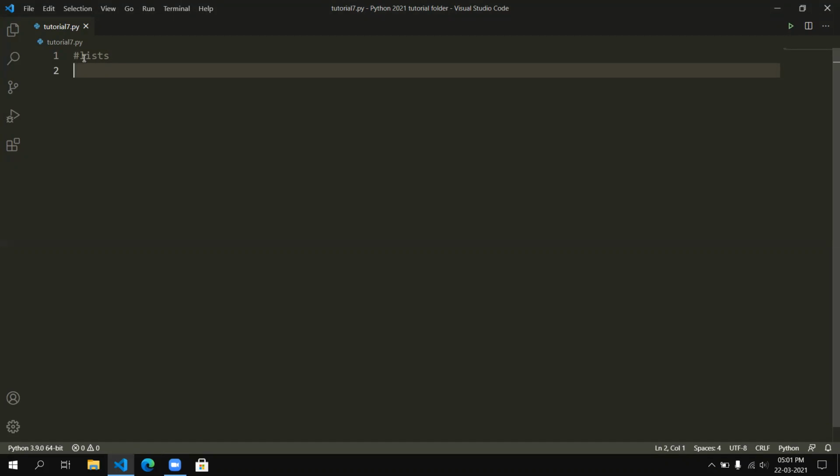So you can store strings, numbers, booleans, whatever you want. Okay, so a list in other programming languages is called an array. You can even call this an array.